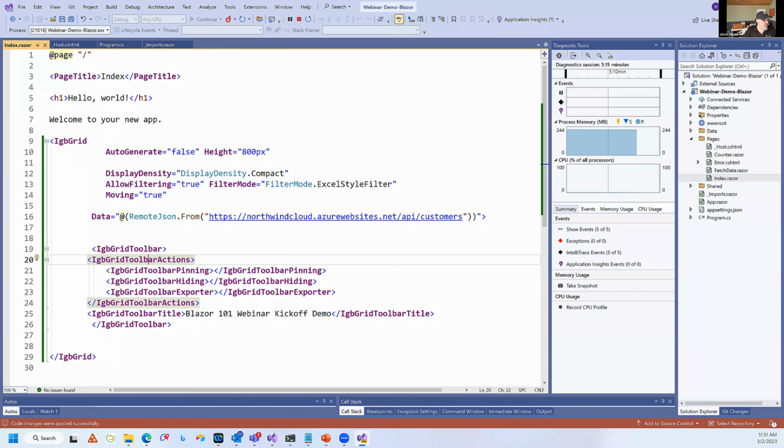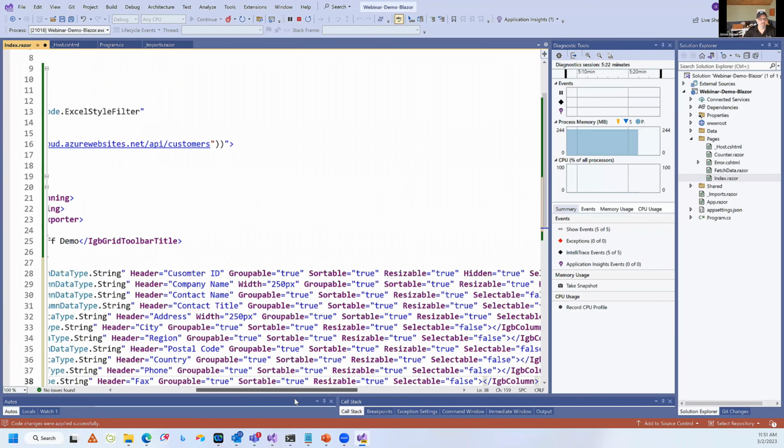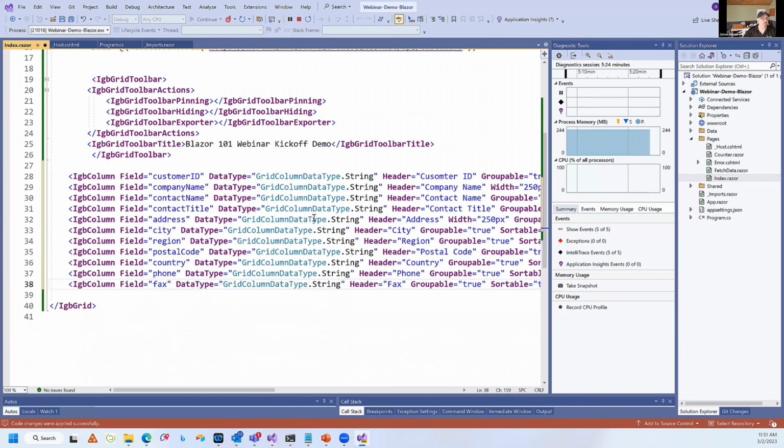So over here in my cheat sheet, I have my IGB grid column collection. And let me scroll to the right and show you what just happened. I added a bunch of IGB columns. Now, IGB columns have a lot of configuration that you can do, and you're going to see even more of this in the next 10, 15 minutes as we go through the webinar.